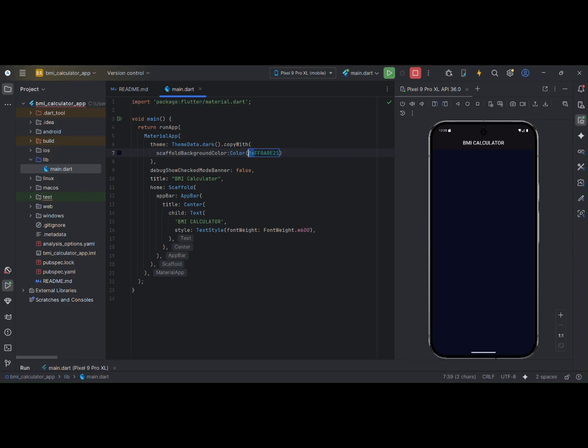Okay, and 0x is nothing but a hexadecimal number, where FF is nothing but a transparency, also called ARGB. So FF is the alpha, that is the transparency. If it is 00, then it is transparent. If it is FF, then it is called opaque, that is full color. And the rest is the R value, that is the red color value. Then G, that is green, and the last two are blue. It's an RGB color hex value.